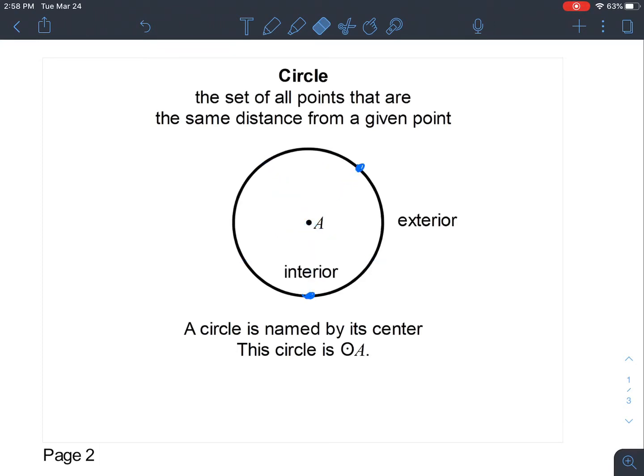Now, we also need to know that anything outside the circle is going to be called the exterior, anything inside is going to be called the interior, and then if we have a point like that, we just say that is on the circle. And the way that we name circles is we just draw what appears to be a circle, we put a dot in it, and then we name it by whatever the center is called. So since this here has a center which is labeled as A, the name of the circle is circle A.